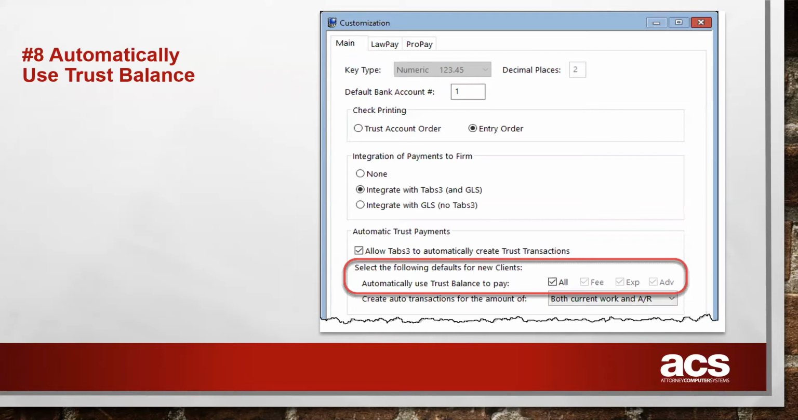Now with the newest updates, and I do believe this came in version 19, you can set up what the default will be for a matter, and that's what you're seeing here. All matters will default to have all, or just fees, or just expenses, or just advances, and whether or not we're paying the current work and the AR, or just the AR, because some states don't let you collect trust money until you bill it. So that would be the AR only. And then you can change this on a matter by matter basis.